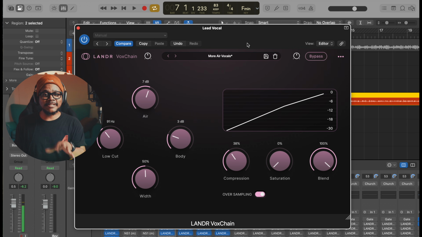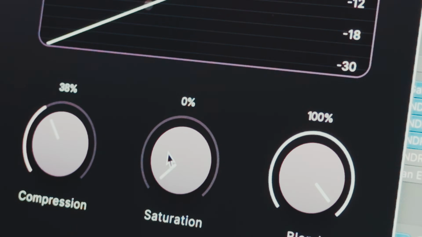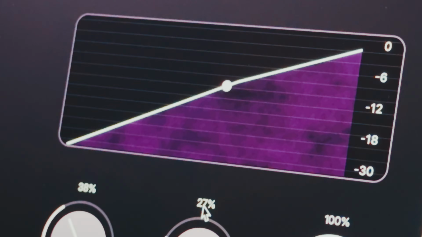But with this same exact plugin, you can get pretty aggressive too if you wanted to. So you start to turn up this saturation knob right here and the compression, and you play with how much of the blend you want in that vocal, aka how much of those effects you want applied to that vocal, and you can really make it punch.